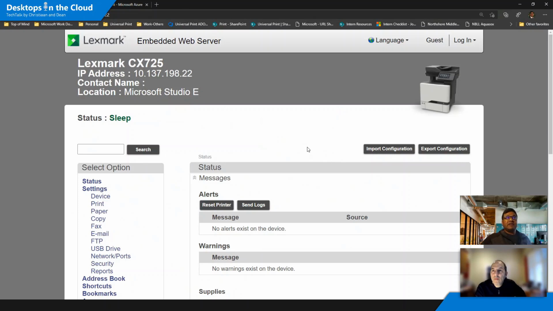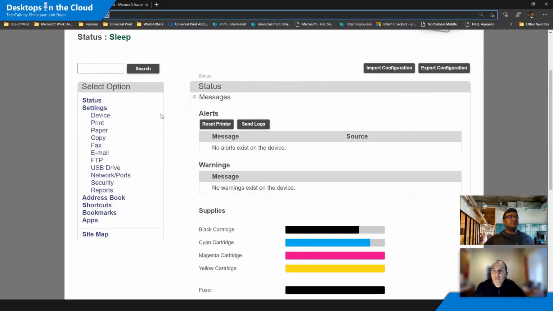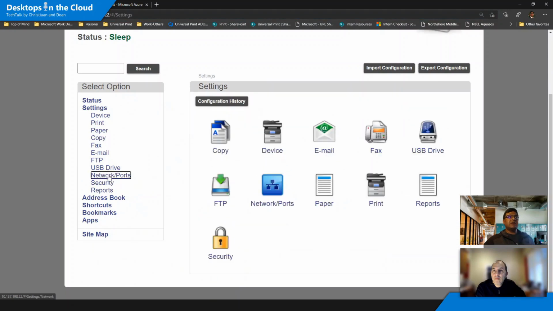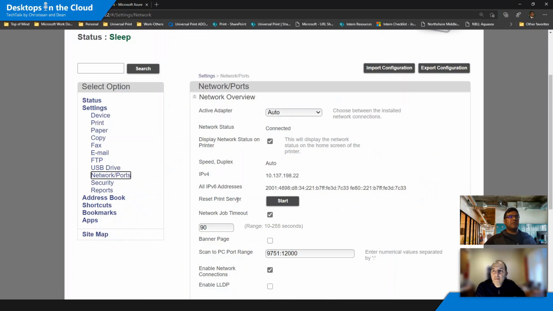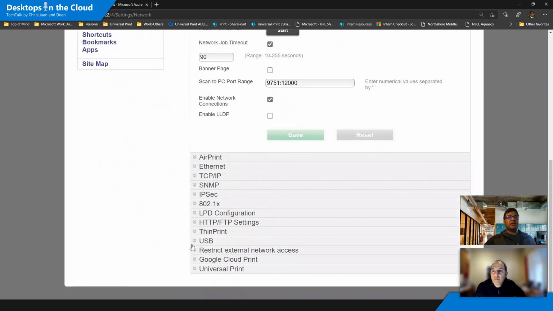I have this printer on my local network, and as you can see, I'm logged into the portal of this printer using the IP address of the printer on my local network. This printer is still not aware of Universal Print, and Universal Print is not aware of this printer. So let's first make them talk to each other. Let me get into the settings of this printer and then click on the network ports. When I'm in network ports, let's click on Universal Print.